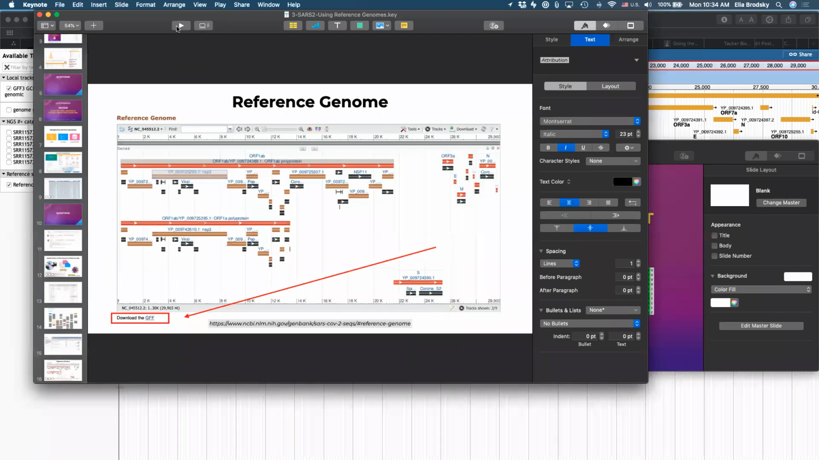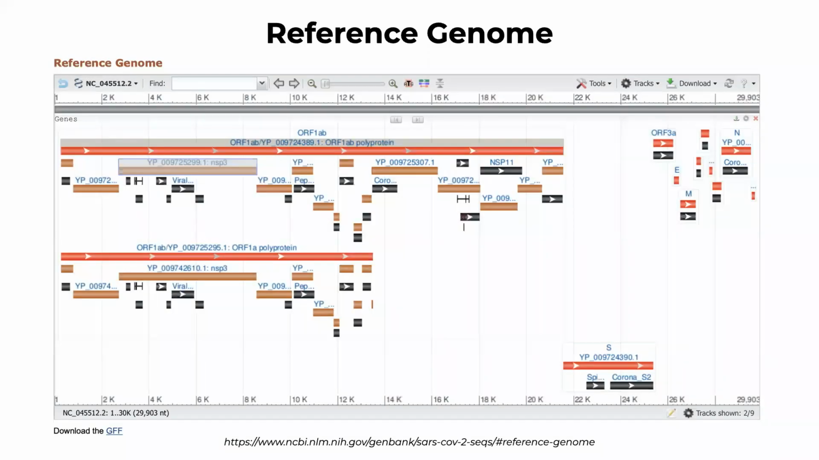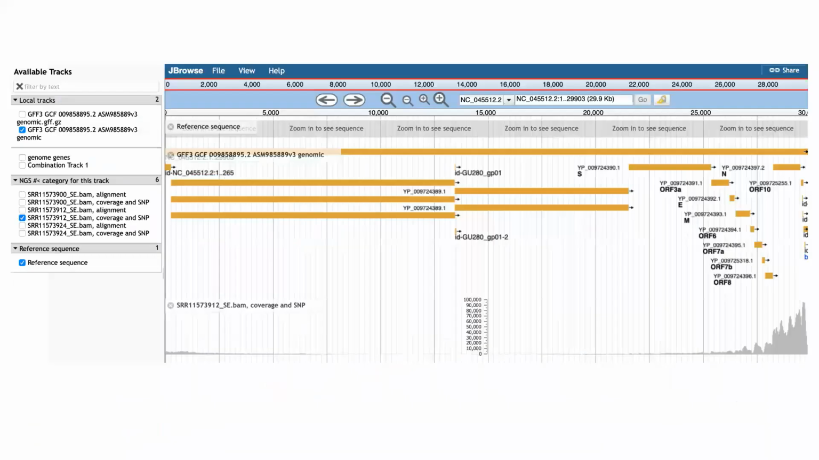So when we do this, we download this GFF file, we upload the GFF file into our visualization, and we start seeing where those reads are mapped. Okay, are there any other questions about getting this done? Okay, there are no more questions.